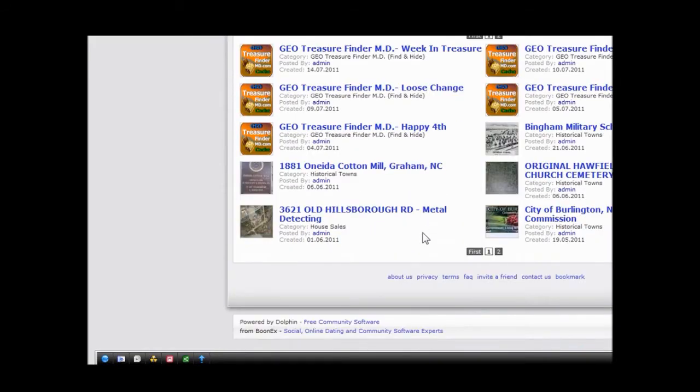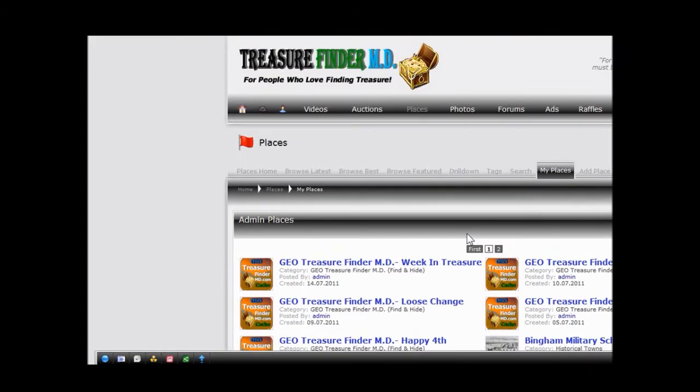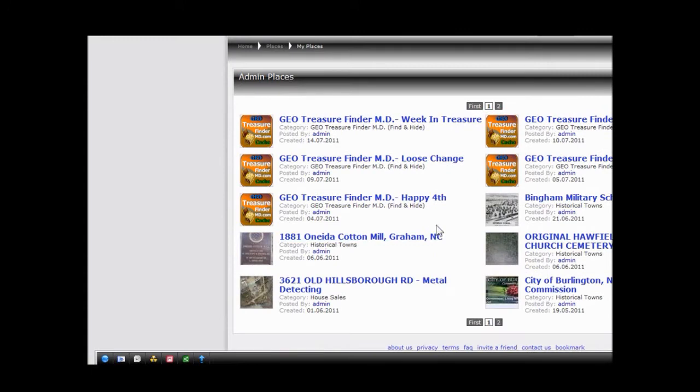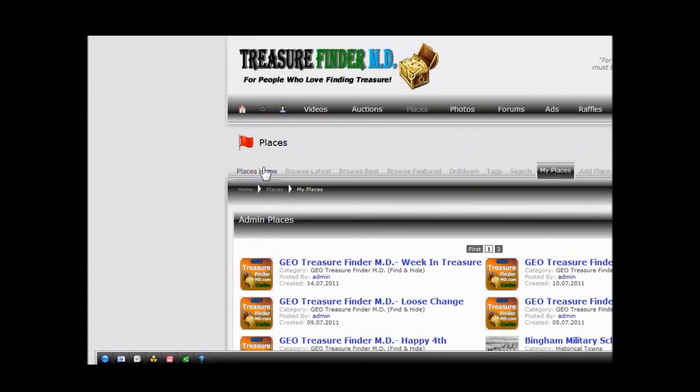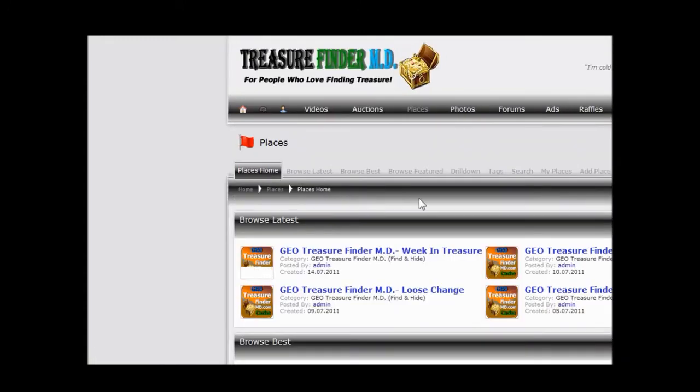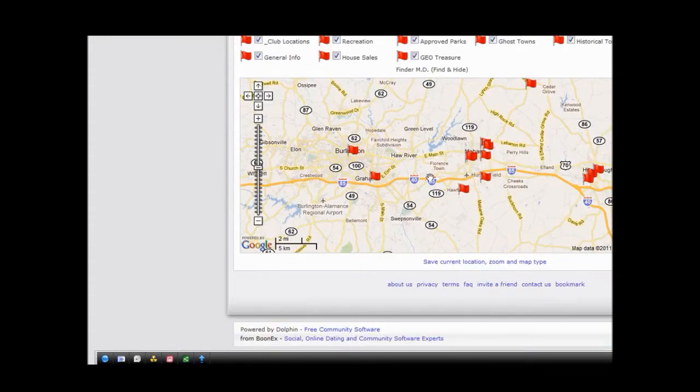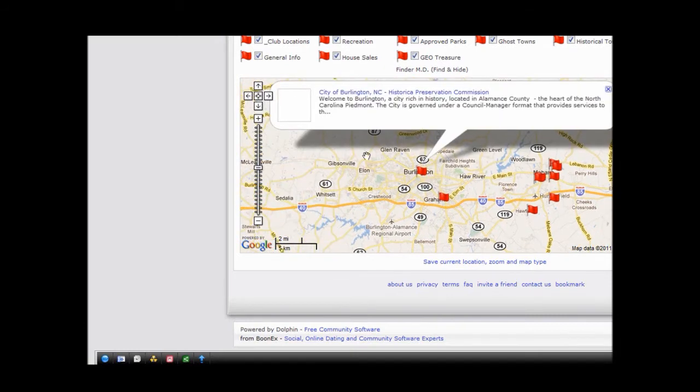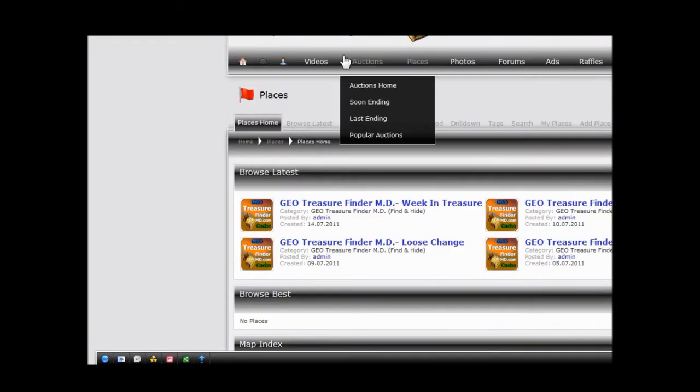So it brings up all my places, which you can pretty much add what you want. Let me backtrack, sorry. I was going to show the map there. But here's the map, which is also on the front of the site. When you go to add a place, you'll pinpoint that spot. If you know anything about places on Google, it's a nice feature.